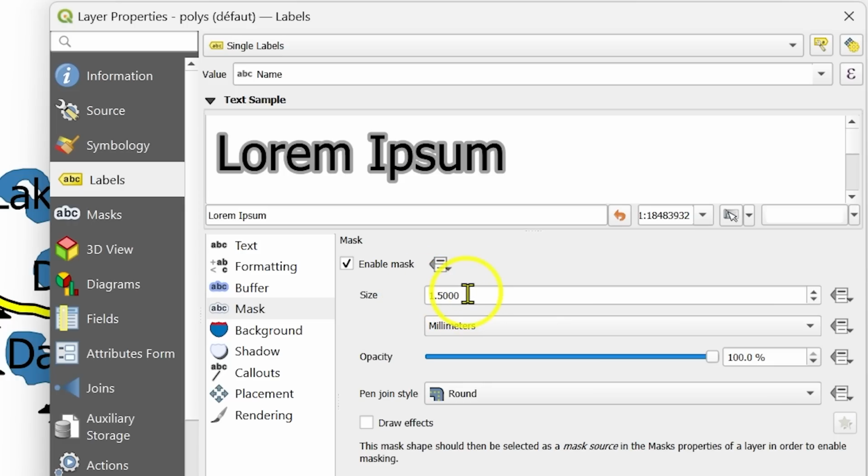Here you can control the size of this outline. Currently it's 1.5 millimeters. You can make it 3, so it will increase as per your map and your text. You can change it. I will keep it at 1.5.